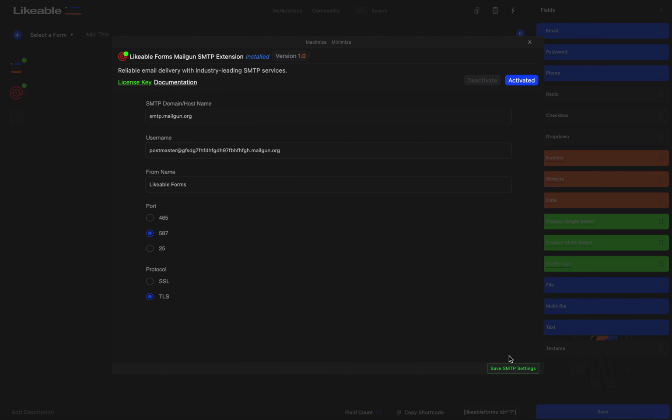The final step is actually saving our SMTP settings. So unlike traditional extensions where you can just hit the form save button, we actually want to apply this site-wide. And so instead of having to re-add your credentials for each form, this will actually save it for all forms.